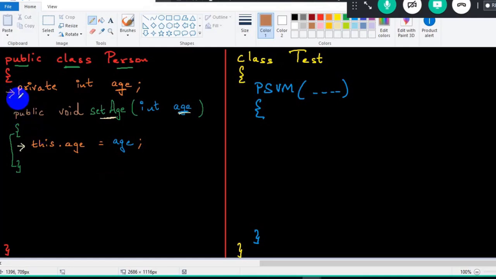Since the variable is private, it does not have direct accessibility outside the class. But still, I should be able to access it. How? With the help of the setter method. Set age means it is setting the age to so and so value. Okay. Now, similarly, I need to have one getter method which will get the data for me. So I will write the getter method name as get age. Get age will get the age. Set age will set the age.